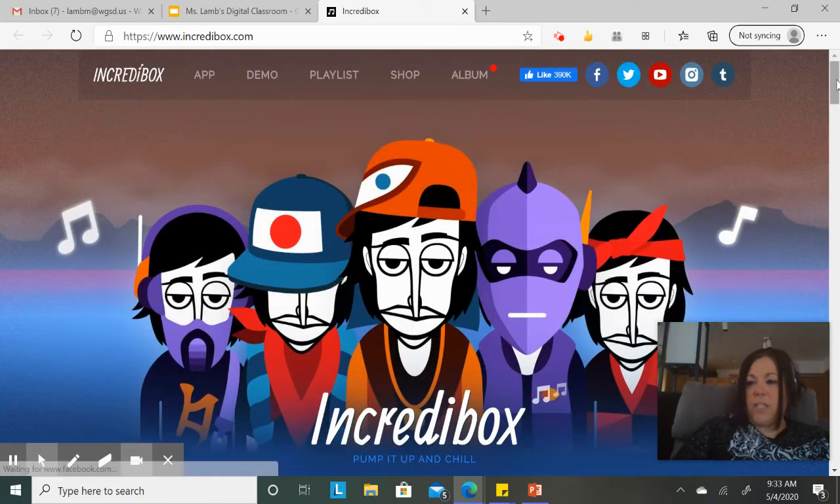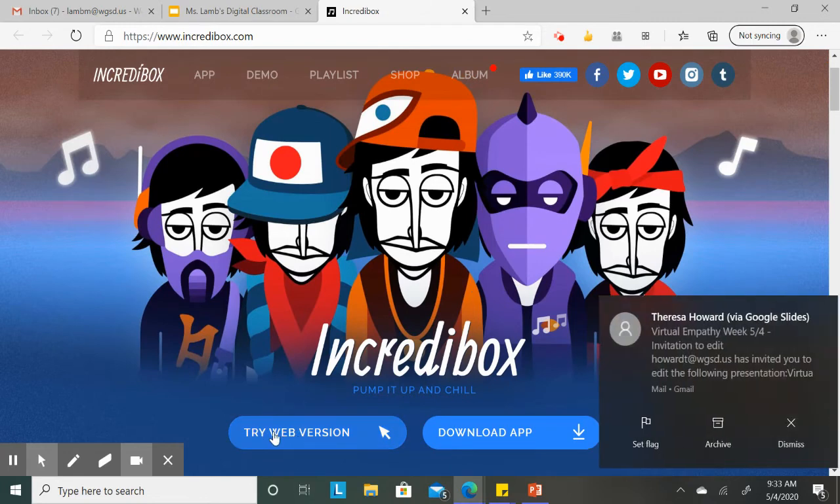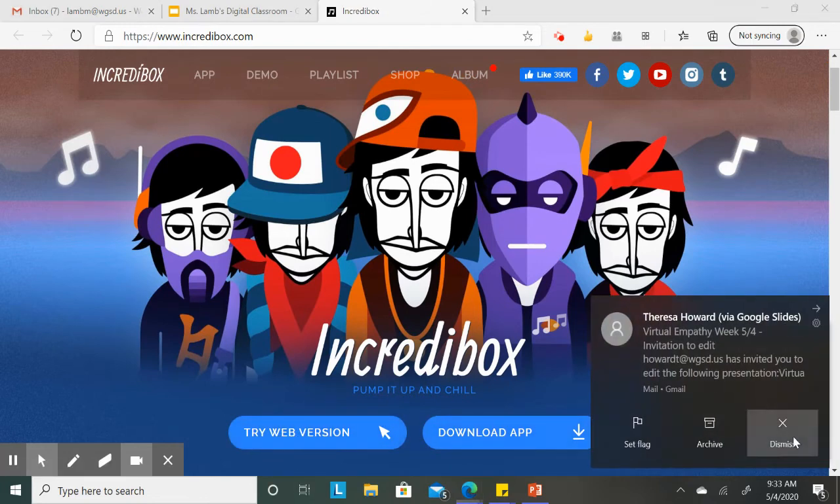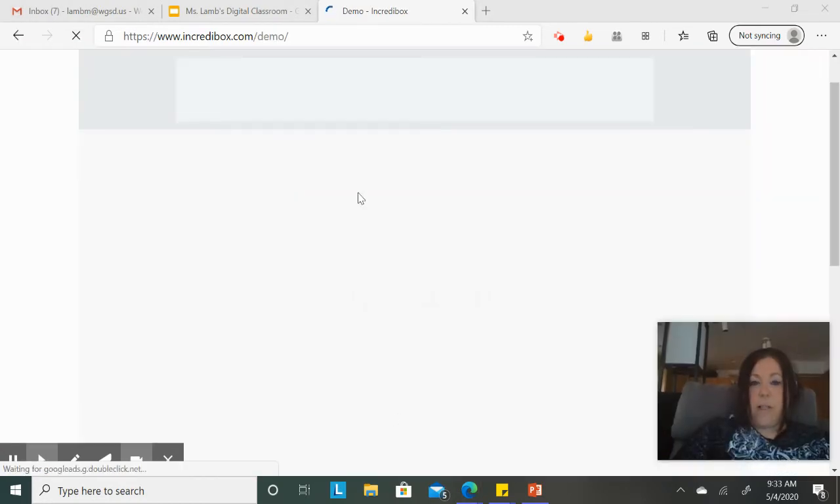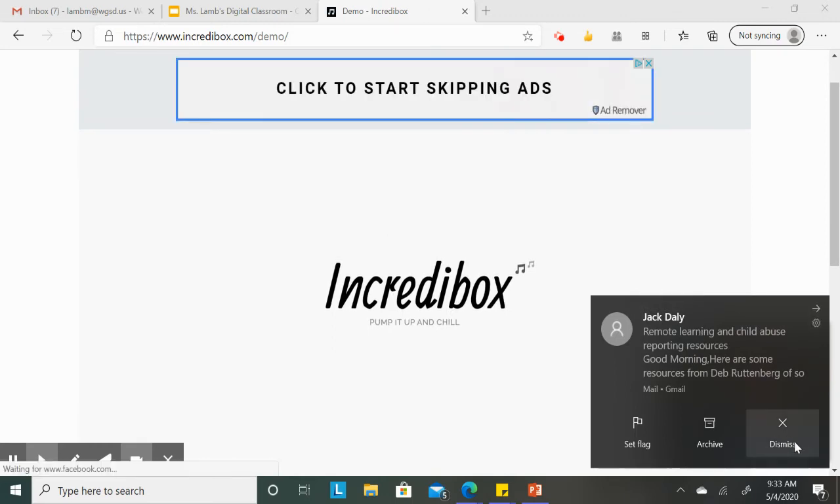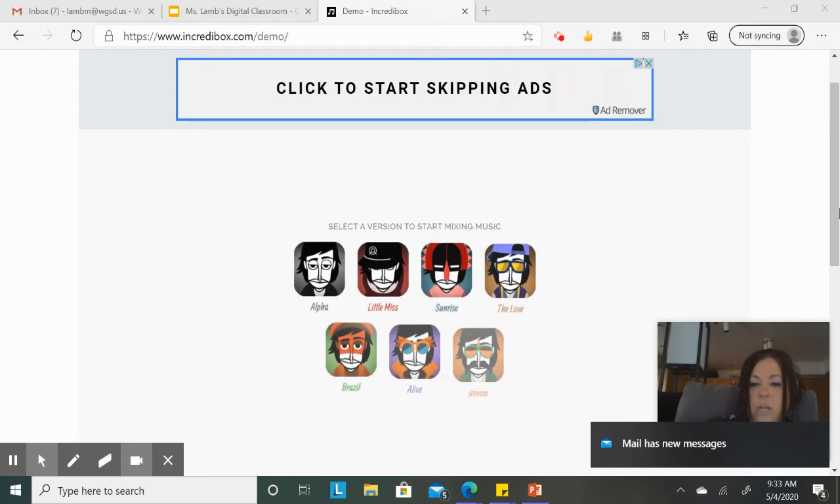This is Incredibox. Some of you have already done this. Make sure that when you do this, you click on the web version. If you download the app, that's not free, but the web version is free. So make sure you click on that. It takes a few seconds. There we go. It takes a few seconds to load.